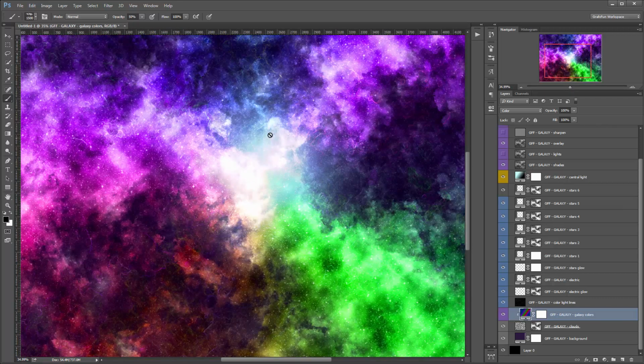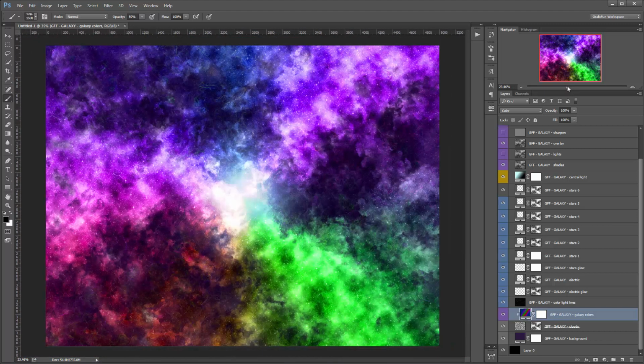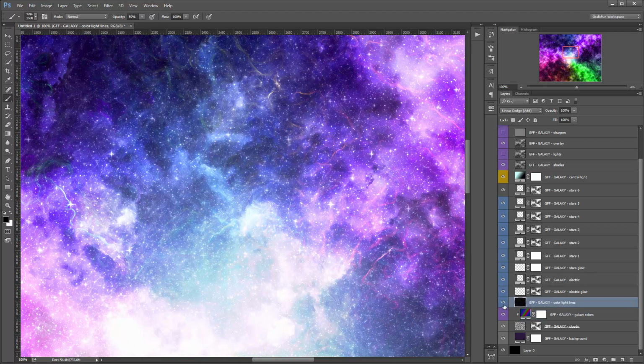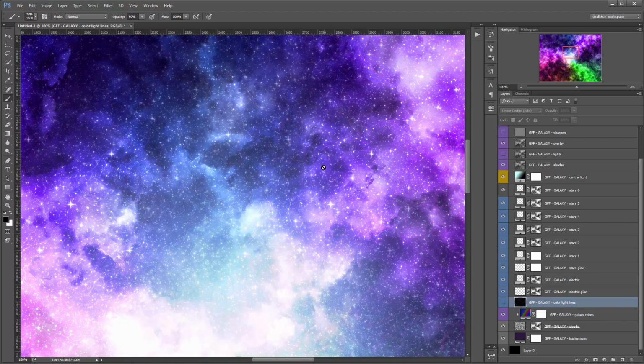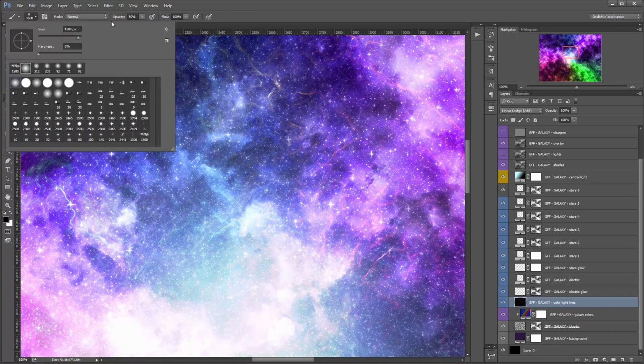This is the central light, as we said before. So you can see what we did now. Let's move on. These are the light lines. So let's go to 100% and see what those are. Let's turn them off. As you can see, those are the lines that are appearing kind of everywhere, as you can see here.